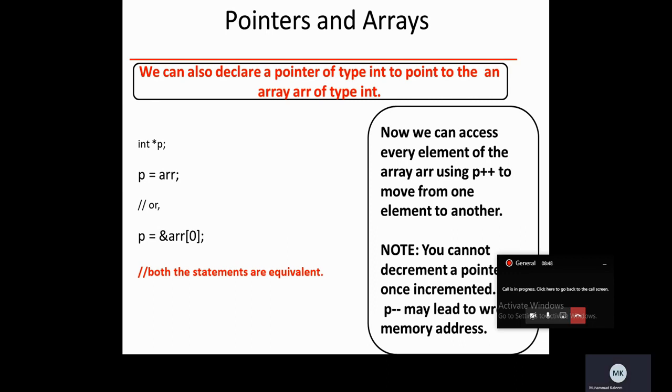We can access every element of the array ARR that we declared using p++, incrementing a pointer to move from one element to another element.